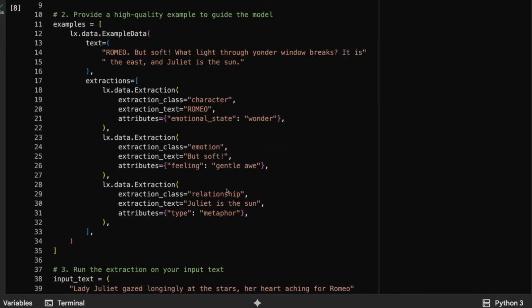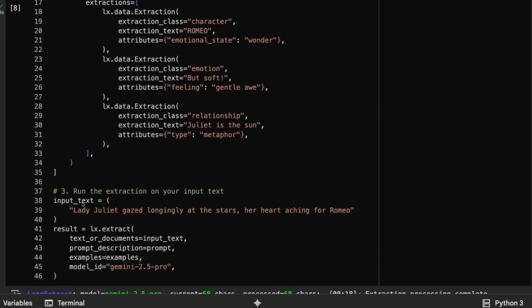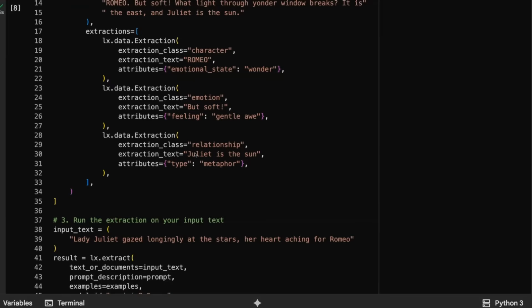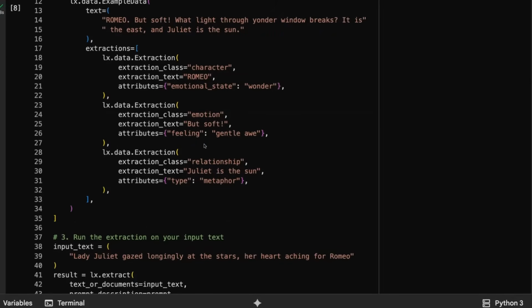And then a relationship here at this point, the relationship "Juliet is the sun", right? This is what it is, the actual text. And then the type of relationship there is a metaphor. So this gives us our few-shot examples. We then basically pass in the text that we actually want to process. In this case, it's just quite a small amount of text. And it's cheating a little bit in that we've already defined Romeo and Juliet in our example data. But of course, that makes a lot of sense. But I'm going to show you where you don't have to do that.